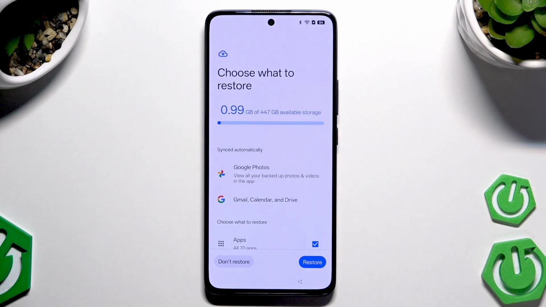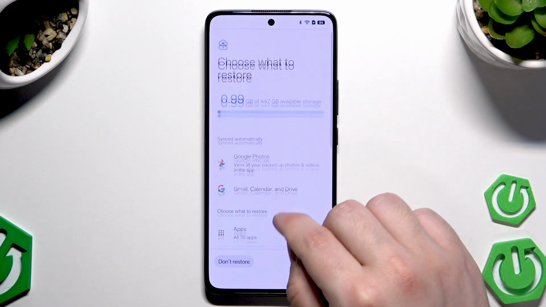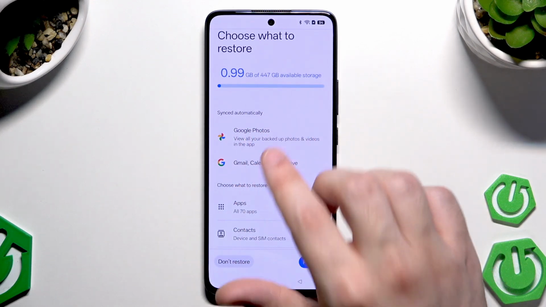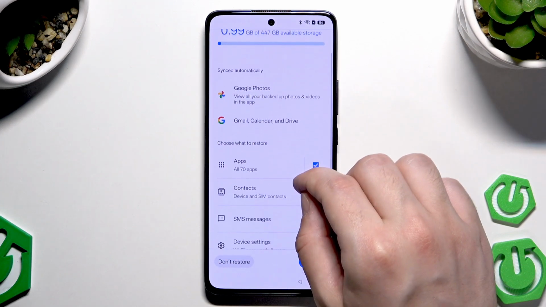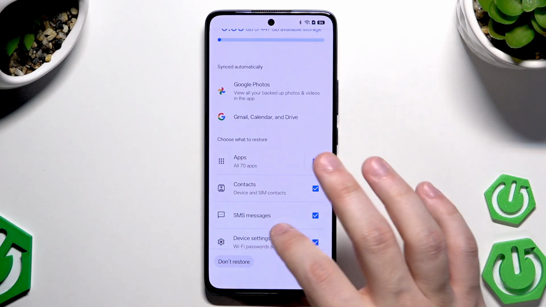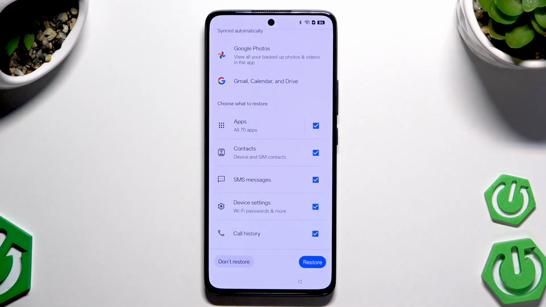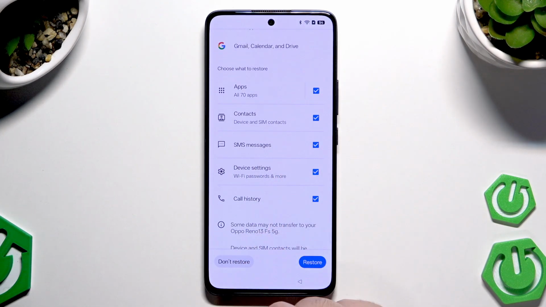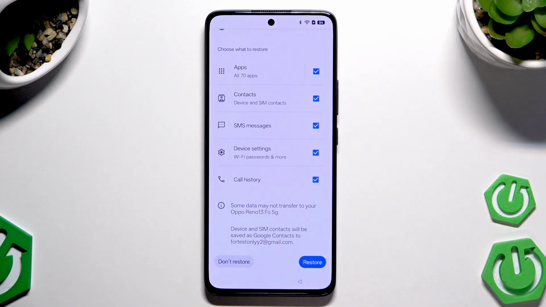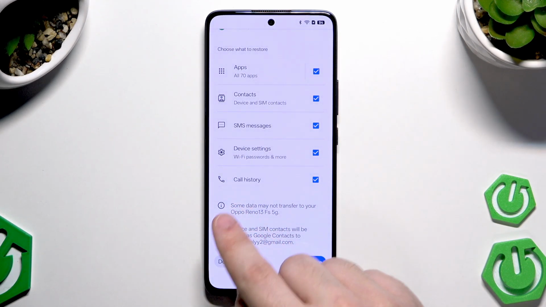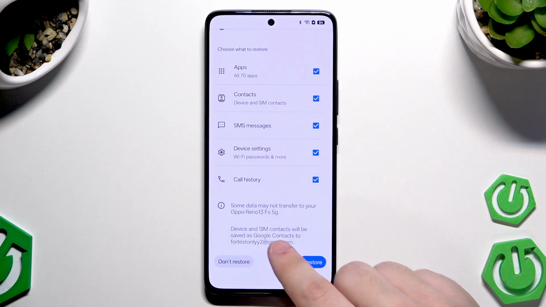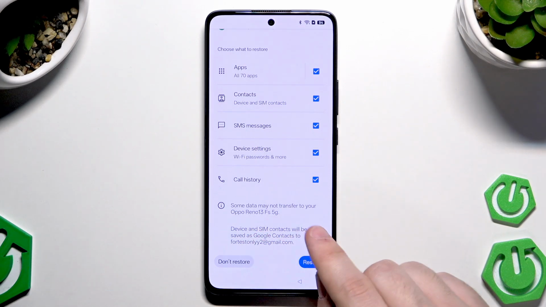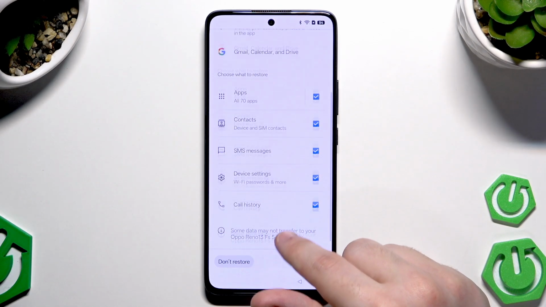And now in here we need to choose what we want to restore. Under these things automatically, we have the Google Photos, the Gmail, Calendar and Drive. And below we have the option to choose what to restore. So we can restore apps, contacts, SMS messages, device settings and the call history. Below you can also see the information that some data may not transfer to your OPPO Reno13 FS. And the device and SIM contacts will be saved as Google Contacts too, and our mail.